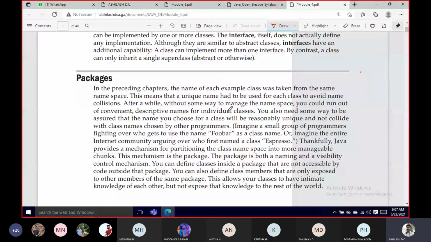One thing is the name of the example class was taken from the same namespace. In fact, I faced that problem in my Eclipse. Whenever I created a class with the same name, it gave me an error, because under the same package you cannot have the same class names, remember. So it will give you an error. So what was that collision? The class name collision.